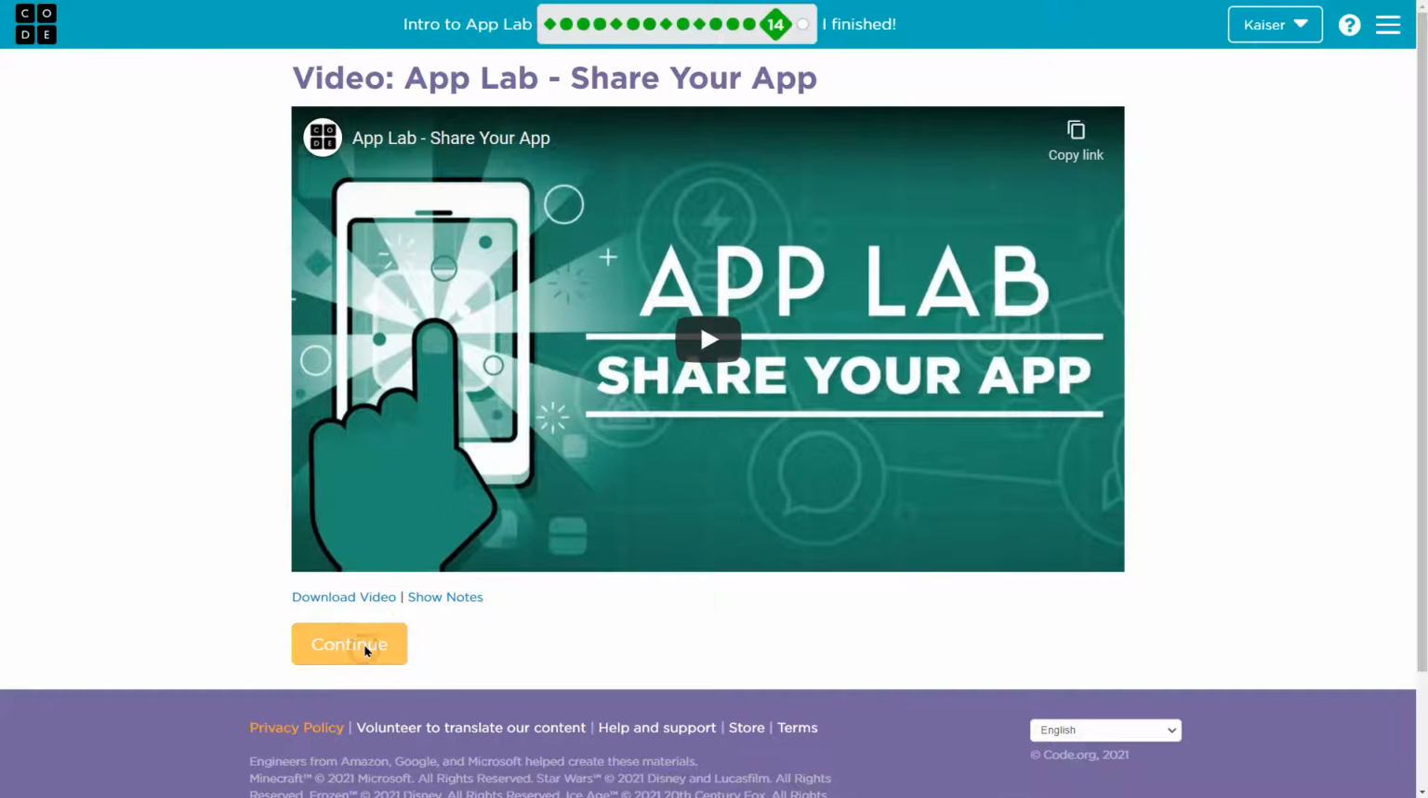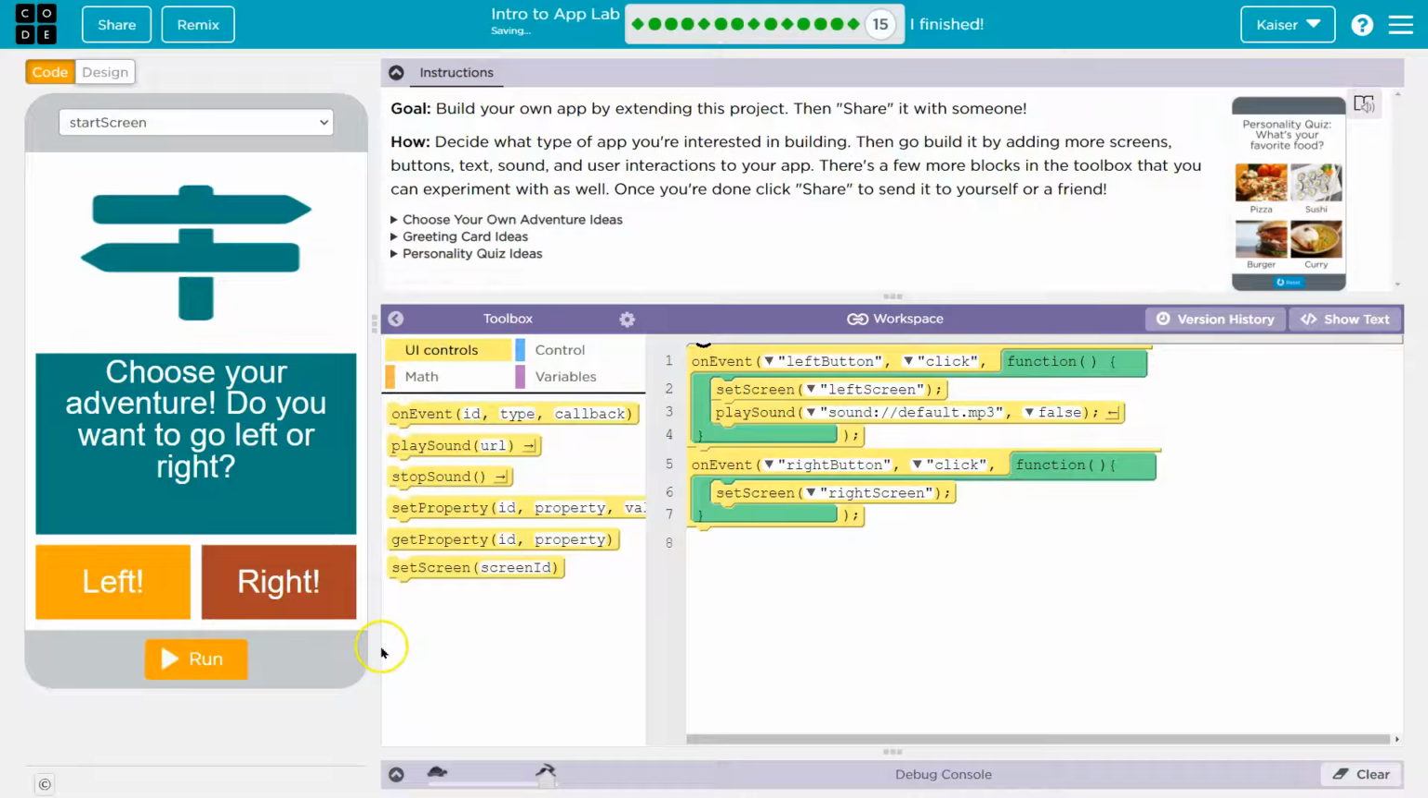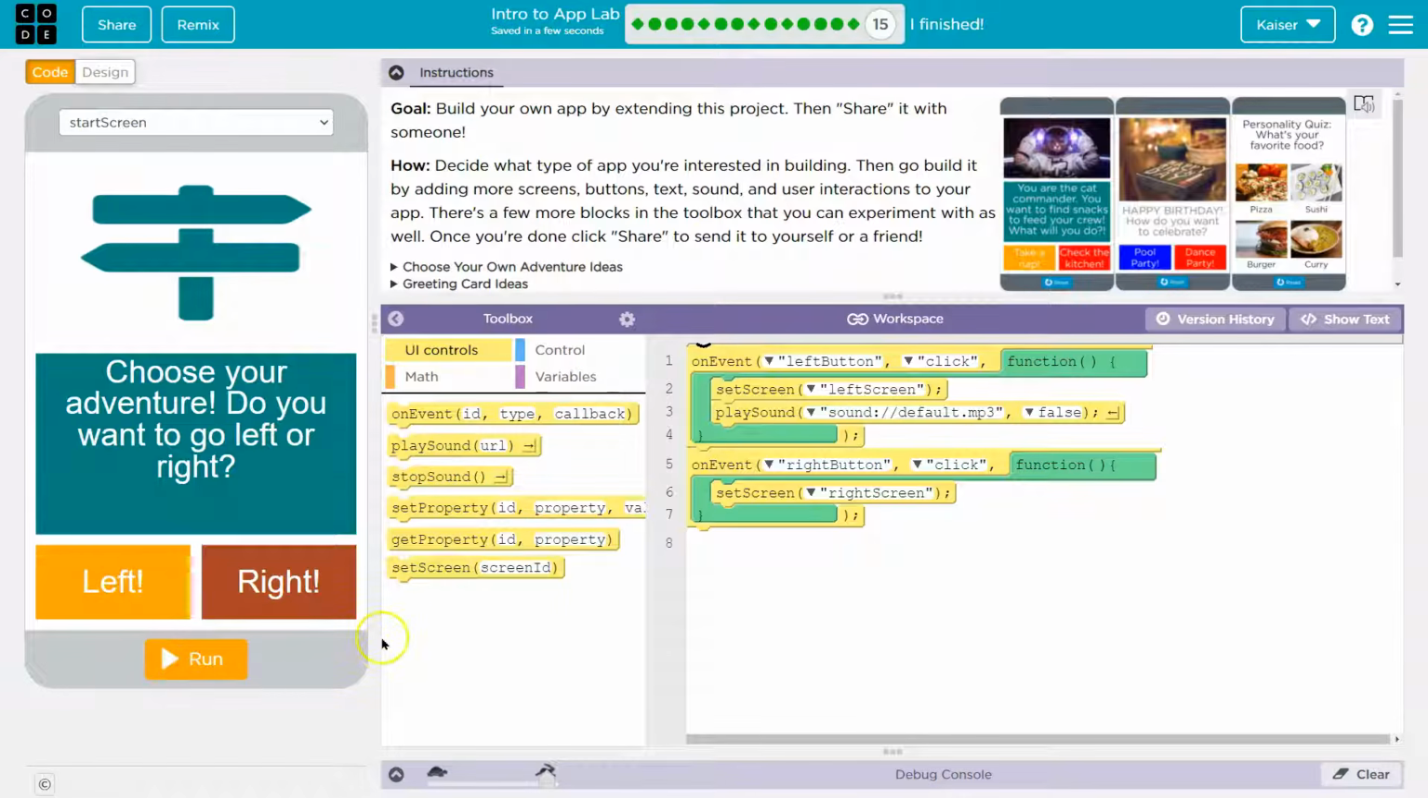Up, video next. Do we get to add our own stuff? I love this part. Okay. Build your own app by extending the project, then share it with someone. Decide what type of app you're interested in, then go build it. By adding more screens, buttons, text, user interaction to your app, there's a few more blocks in the toolbox that you can experiment with. Once you're done, click share.